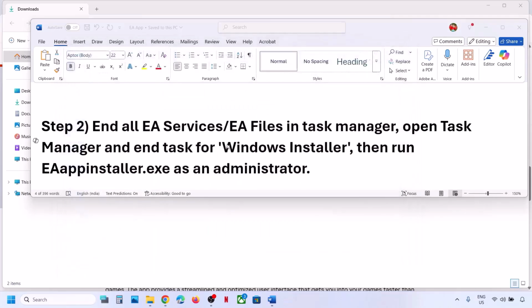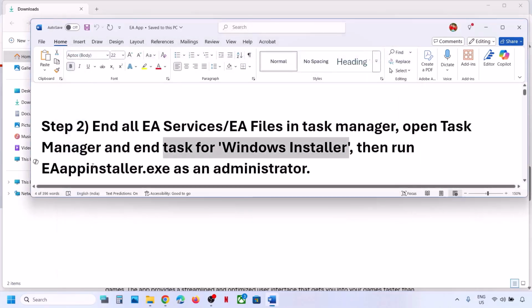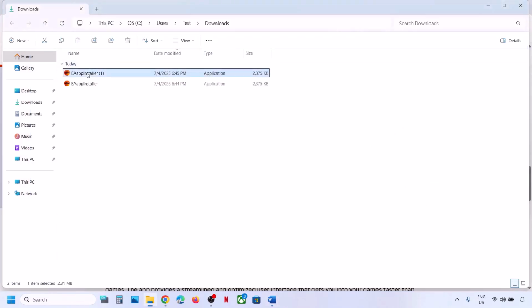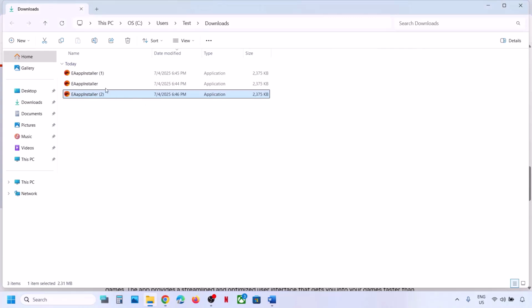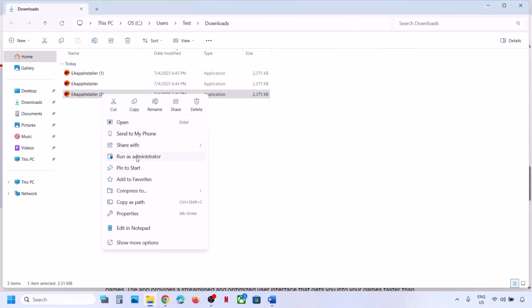And once that is closed, now you can run EA app installer as an administrator. Do this with the new installer. Click on download once again, then go to the download location, make a right click, click on run as administrator, and then you can install it.